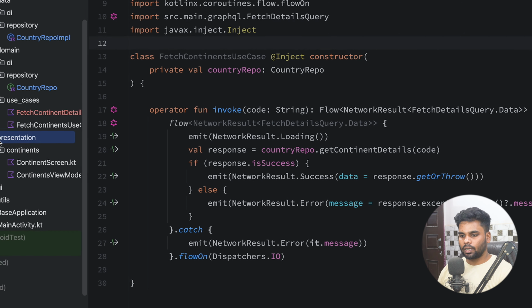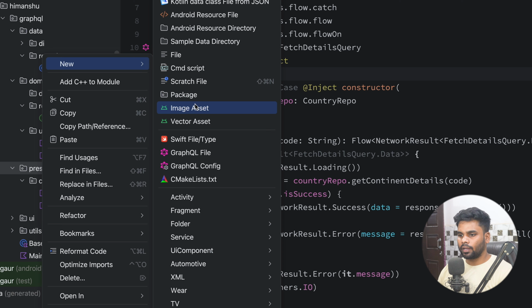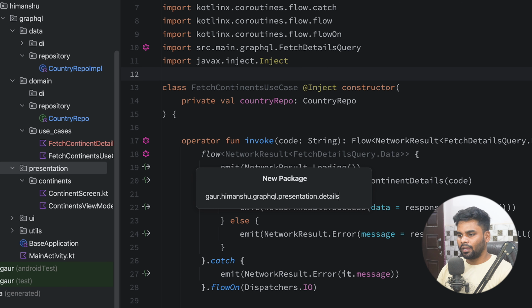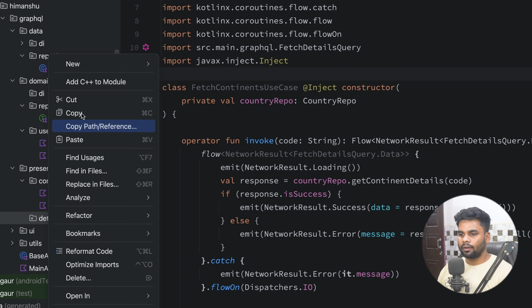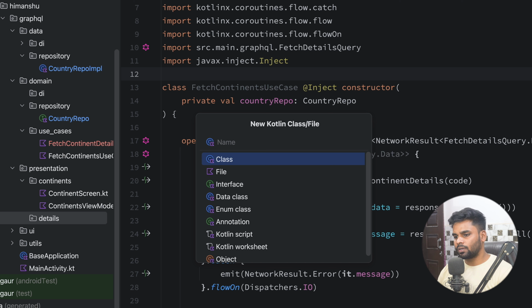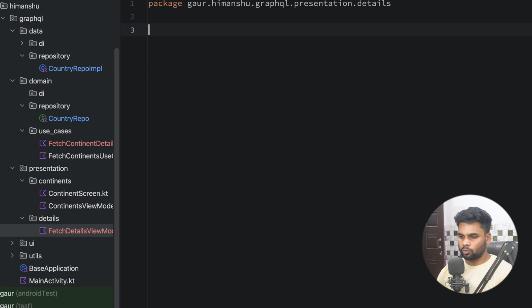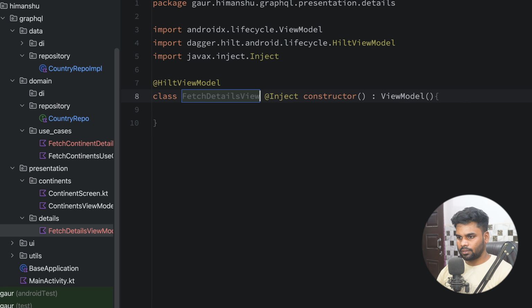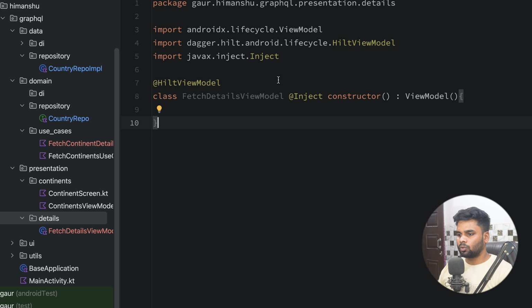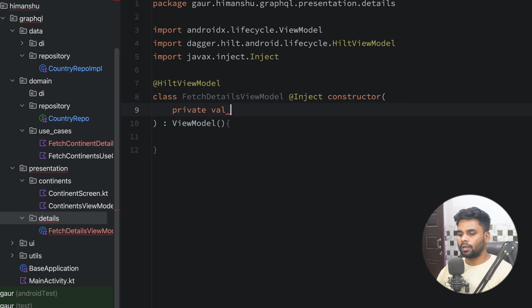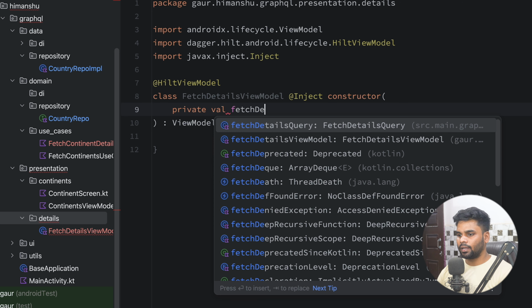Go to your presentation layer, and in this presentation layer I'm gonna create a new package for the details, and here we are having two different things. The first one is view model, so I'm gonna call this fetch details view model. So this is a file and I'm gonna use my template fetch details view model. So in the constructor, I'm gonna pass my use case, which is fetch detail use case.